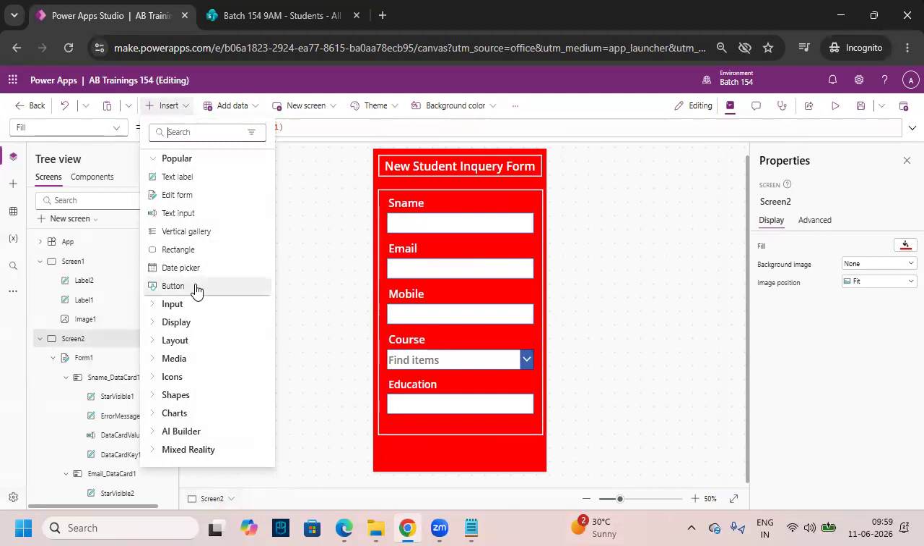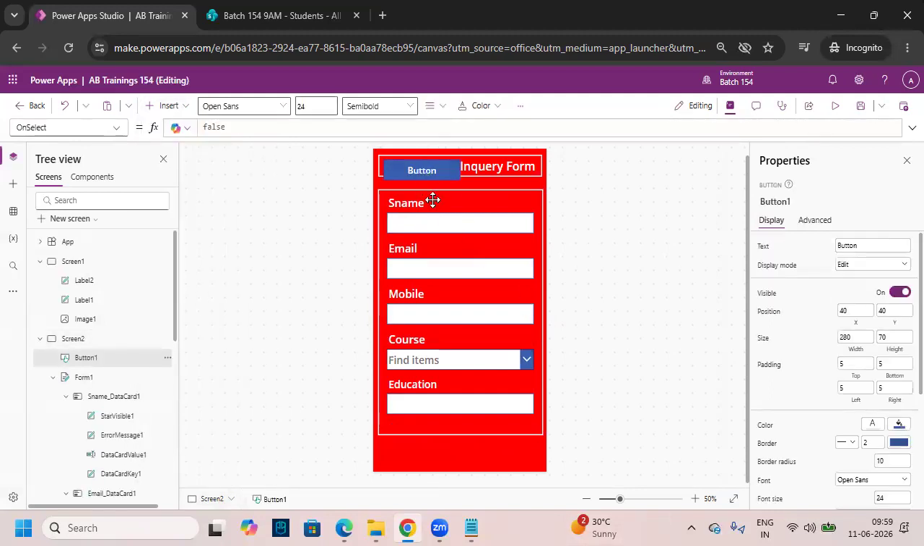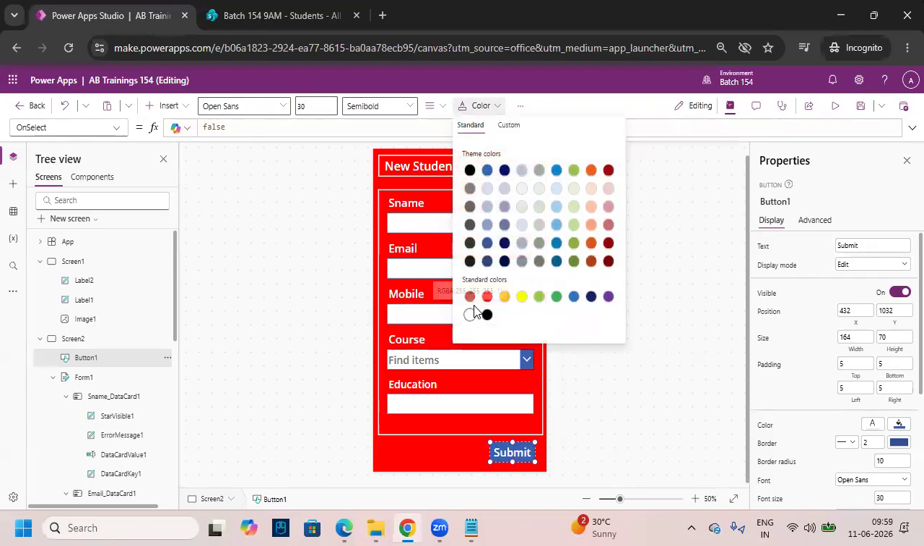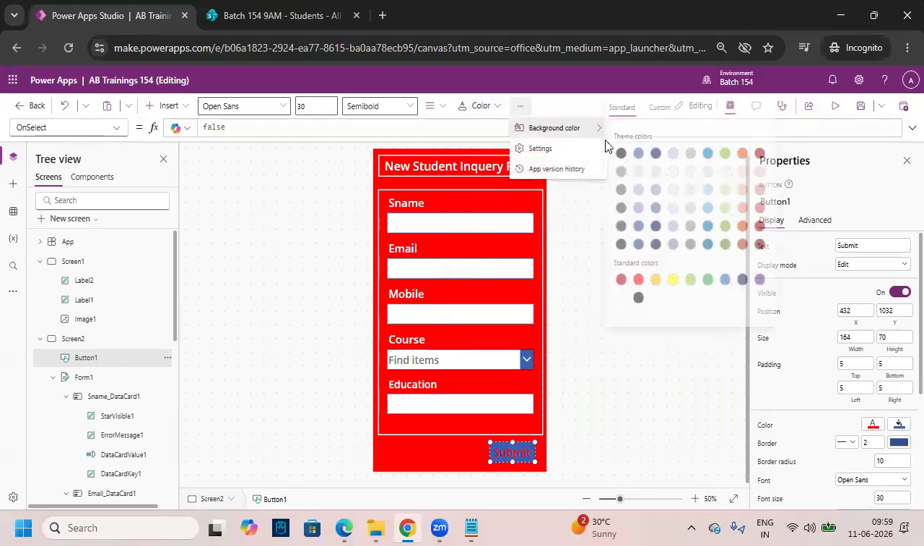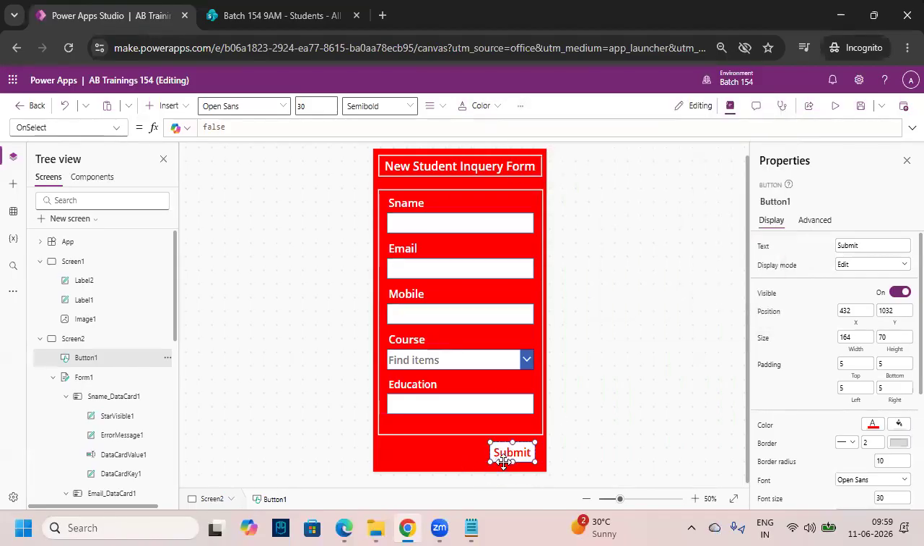Let me go to this button and add a button control. Just drag and drop and keep it here and reduce the width of this button. And let me keep the button text to Submit. Let me keep it in semi-bold, font size to 30, change the font color to red, change the background color to white. So this is how it looks. I'm adding one button here called submit button.